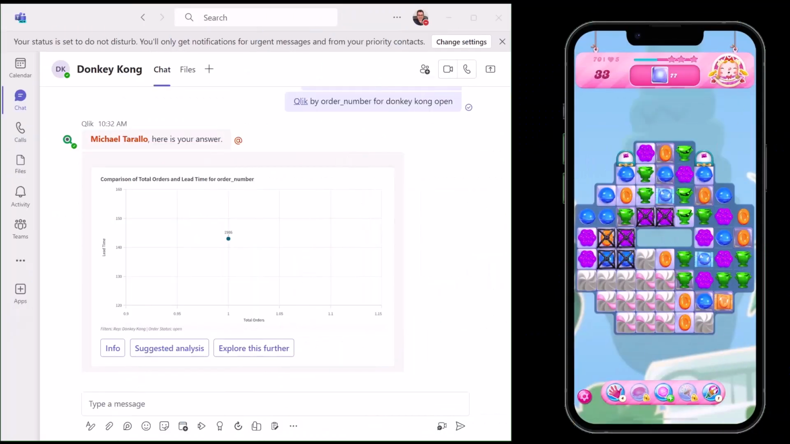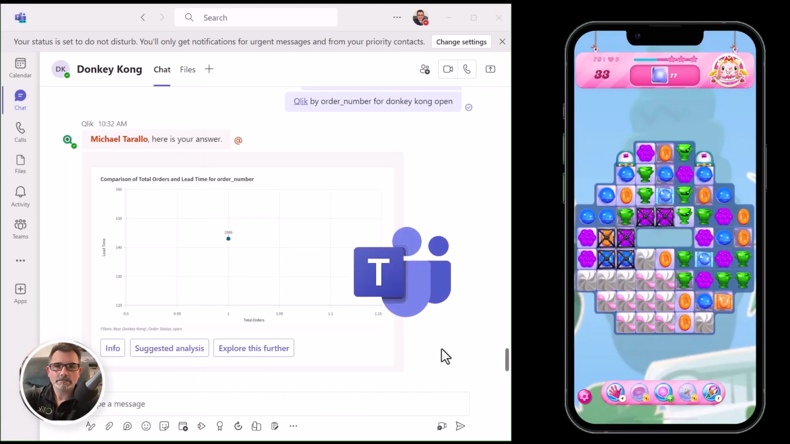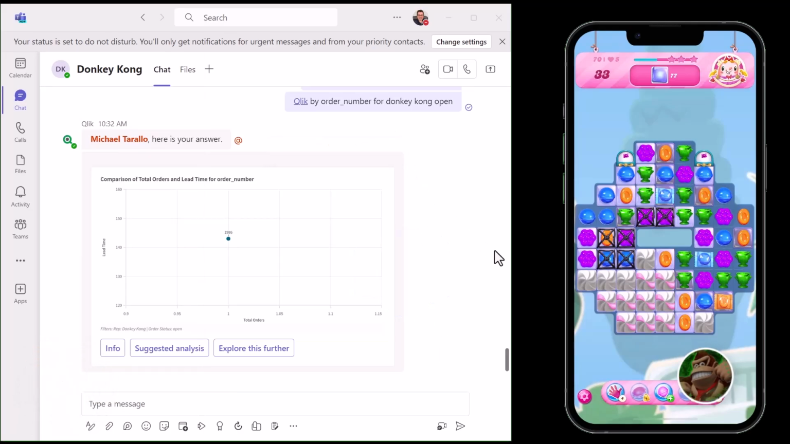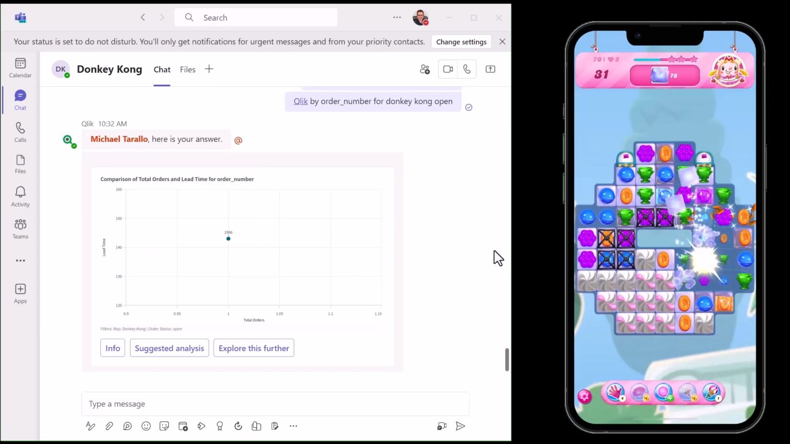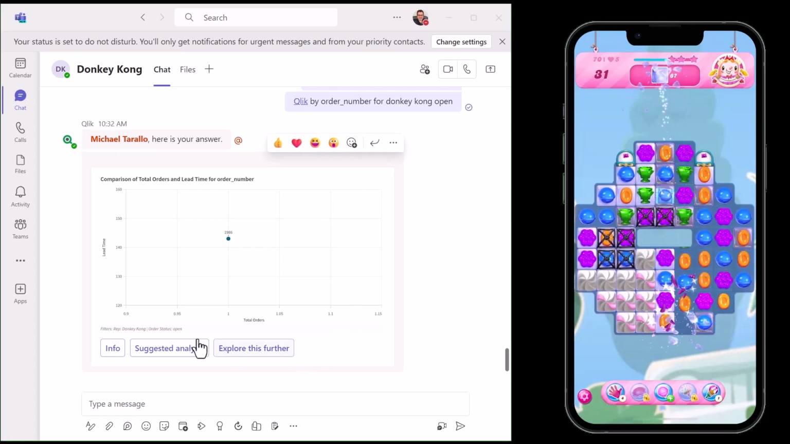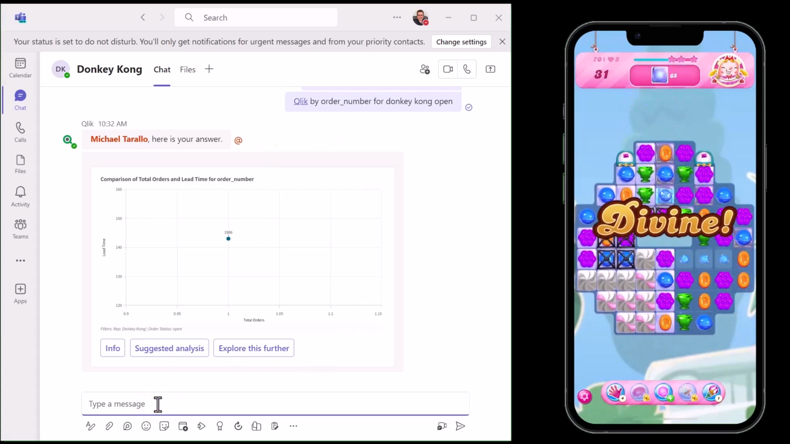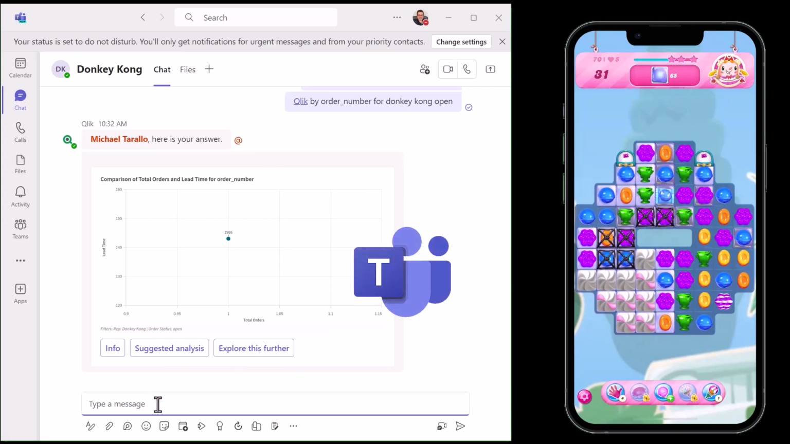So let me run through a brief scenario. You will see on your left that we have the Microsoft Teams desktop app where I am logged in. And then on the right, we have my colleague, Donkey Kong, who's playing Candy Crush at the moment. I'm not really paying attention to his work. But that being said, I'm already in a conversation where the Click app has been added from the App Store in MS Teams, and it's already configured for this group chat.